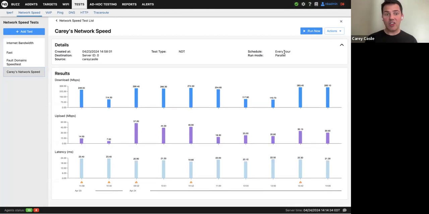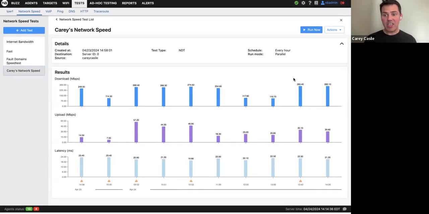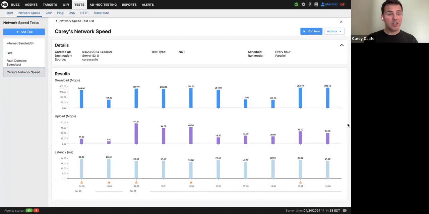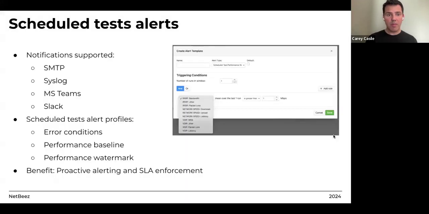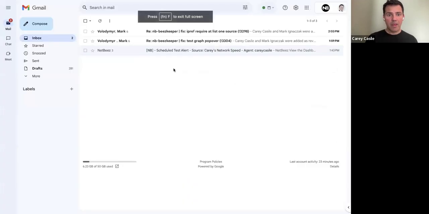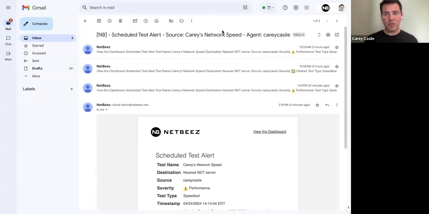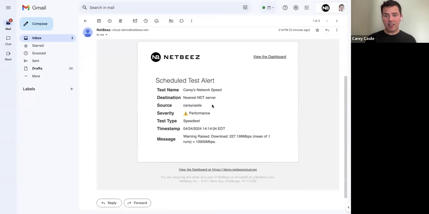Then we're also going to see the alert here on the network speed details page as well. So let's jump over to my email and refresh it. Here we are. It just was received, and here's what it looks like.